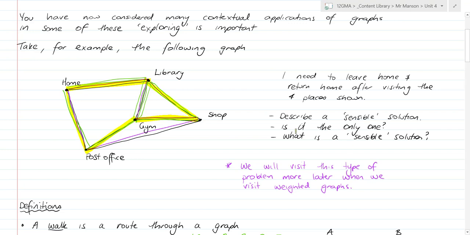So the next question was, is this the only one? And the answer to that is no, there's going to be heaps of ways you can do this. There's enough paths there, there's heaps of ways I can do it. There are definitely 2 ways that I can do it in a sensible manner. If I go home, library, gym, shop, post office, and then back home, that's the other sensible route. And of course, I could reverse it.